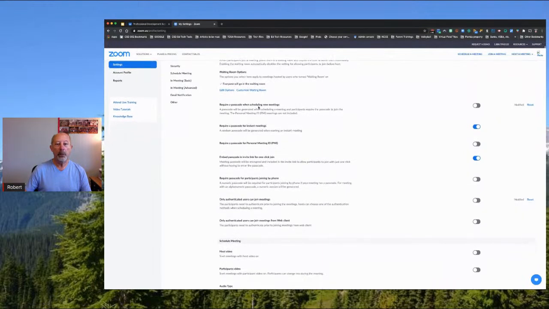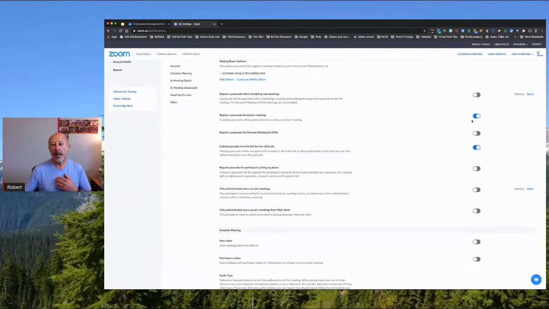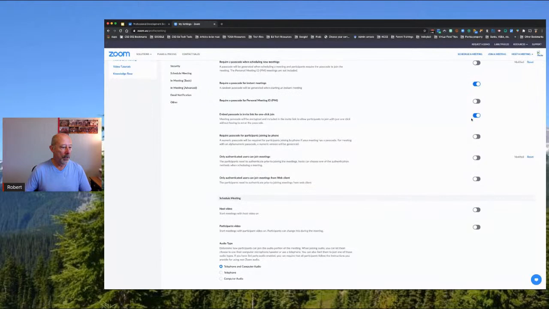Another one is require the passcode. I would recommend having that off. Otherwise, they actually have to get that cryptic code from you, the capital K, lowercase j, 1, 3, 0, capital O, and so on. And then they have to actually go in and try to put that in. So I would turn that off. It's on by default. This is on by default also. I've left it on. I haven't seen any real issues.